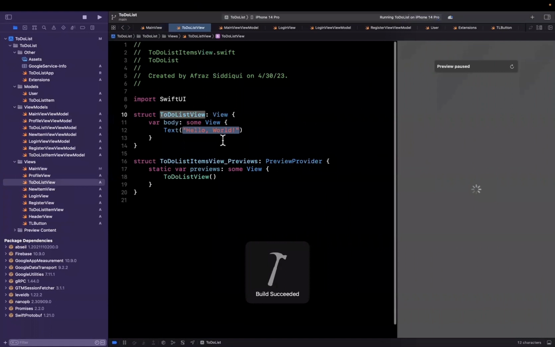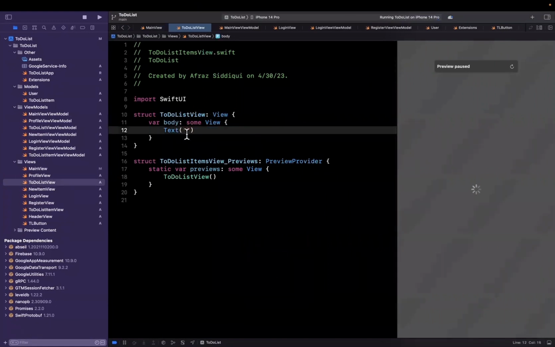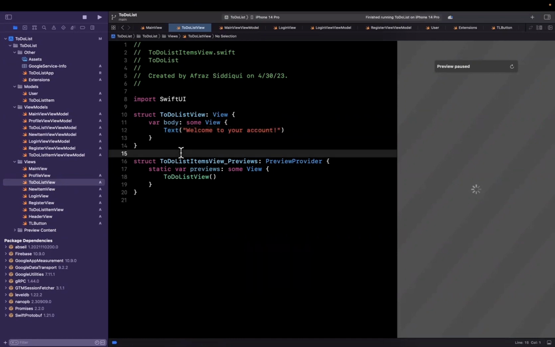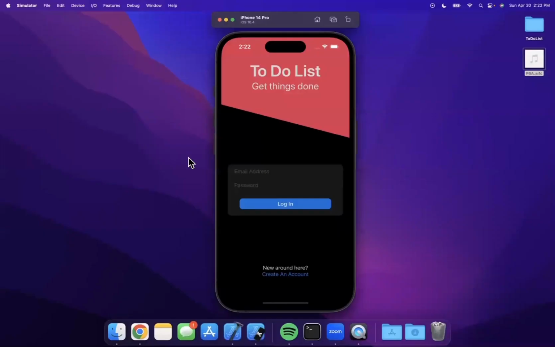And in this to-do list view, I'm simply going to stick in a label that says, welcome to your account, with an exclamation mark, because we're super excited about it. So I believe that is everything that we need to do. Let's create an account and let's see if this works. If we have any issues, we will debug them together.